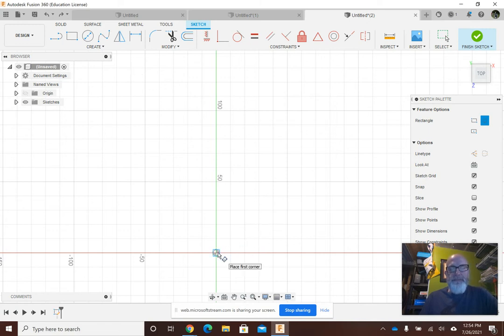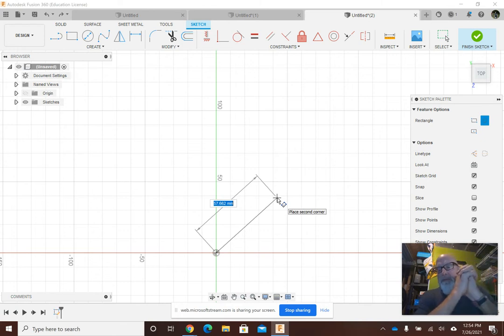Now, I'm going to click on the origin. We're going to draw a baseball diamond. The length from home plate to first base, I believe, is 90 feet. We're going to draw it at scale, 90 millimeters, okay? So we're going to scale feet to millimeters. So there's 90.